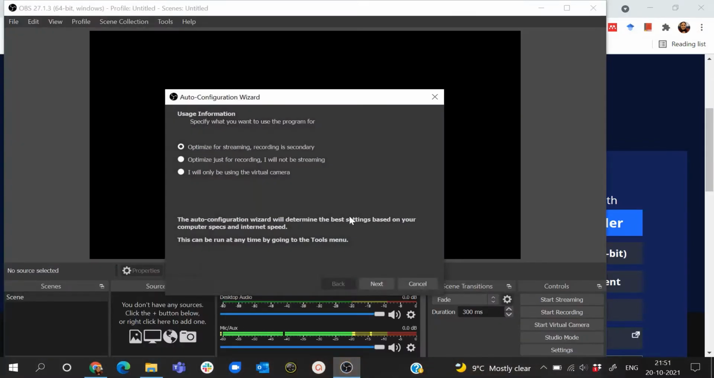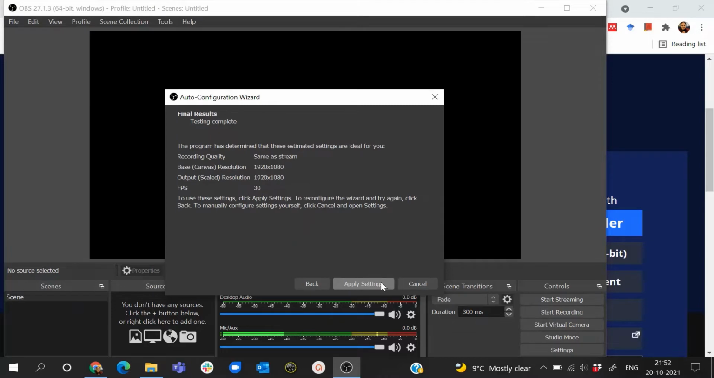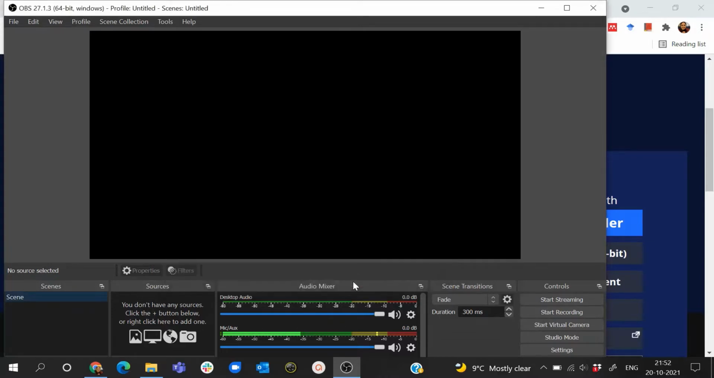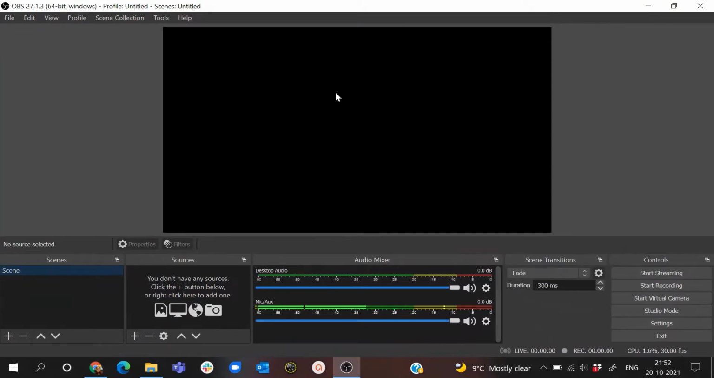Perfect. OBS has been launched. So I won't be streaming, so I just said that I'll be using only the virtual camera. Then click on next, apply settings, and hopefully this is the screen that you're going to see. So this is very easy to install.